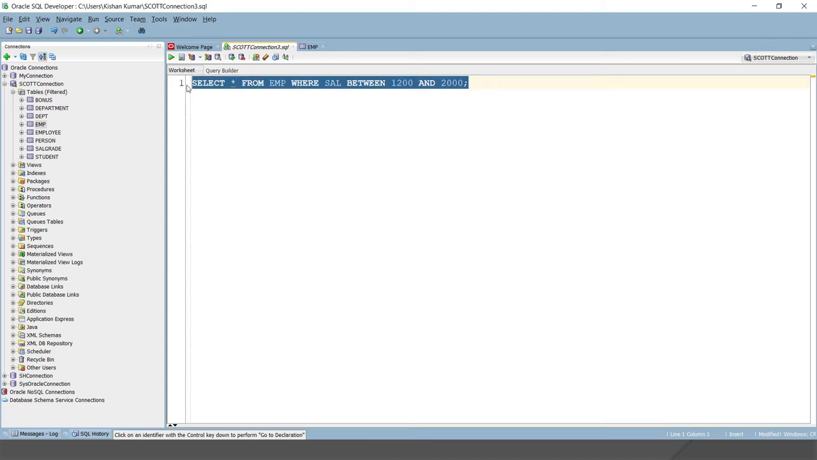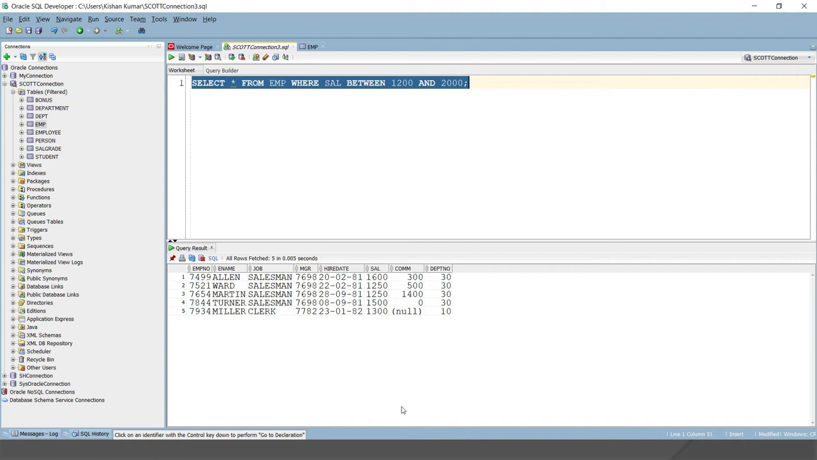If I run this query, then see, here is the result. We got all the employees whose salary is between 1200 and 2000, and here you can see the result. So here we have used between.